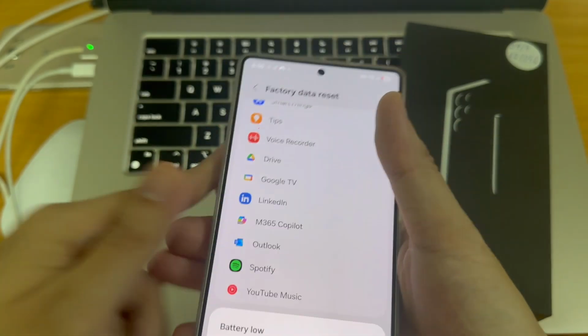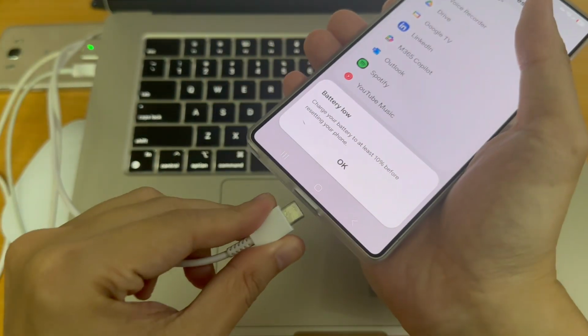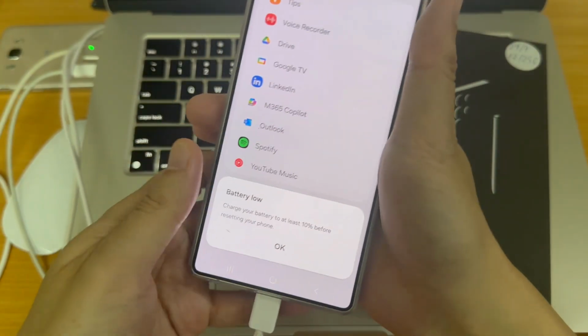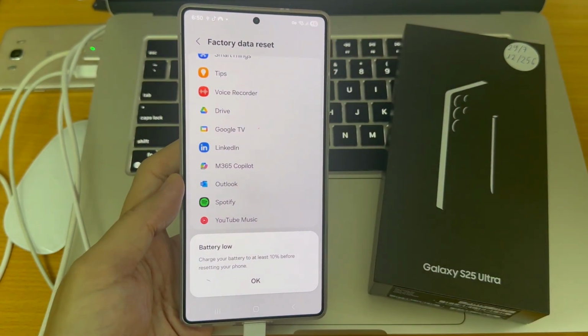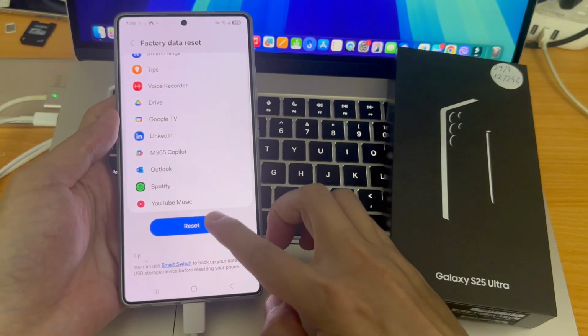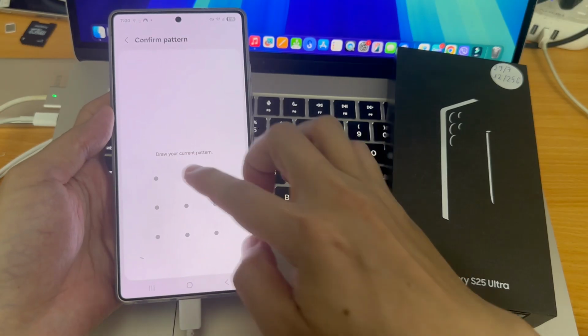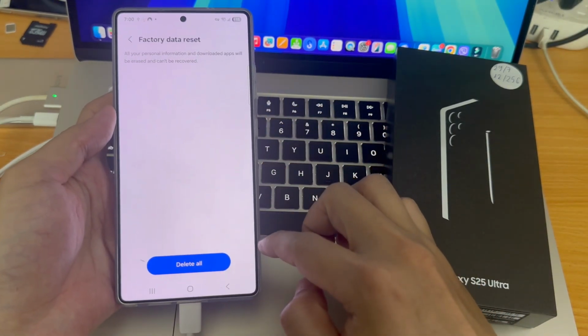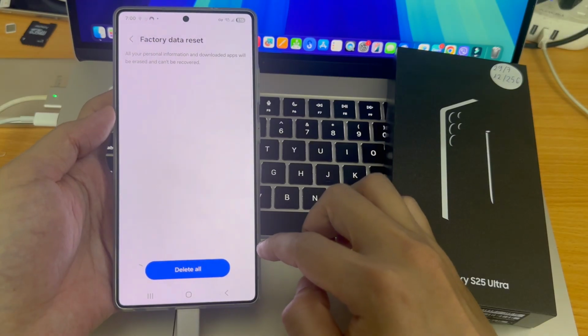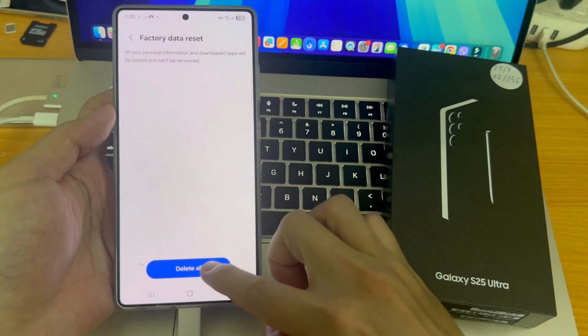Make sure your battery is at least 10% before resetting your phone. So, I'll charge my device first. Okay, now I'm going to tap the reset button to get started. Next, enter the phone PIN, then tap on the continue button. After that, tap on delete all, and here it will start to reset the device.